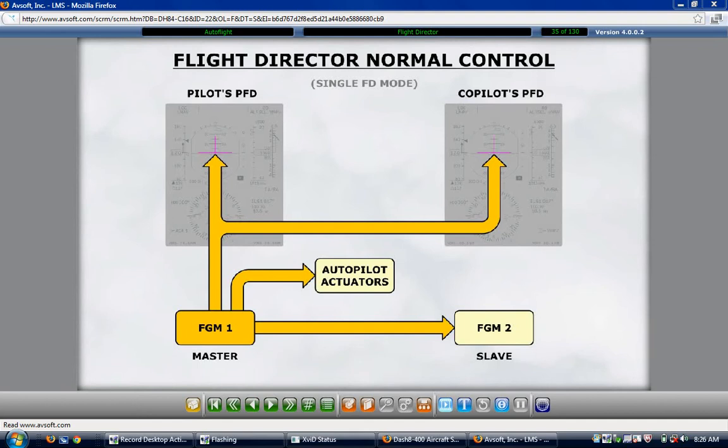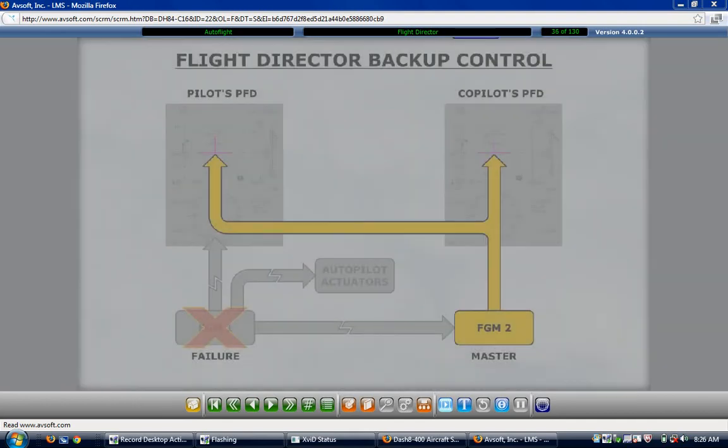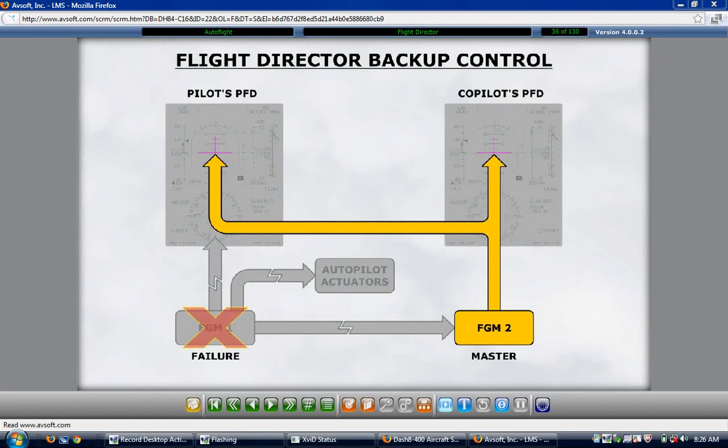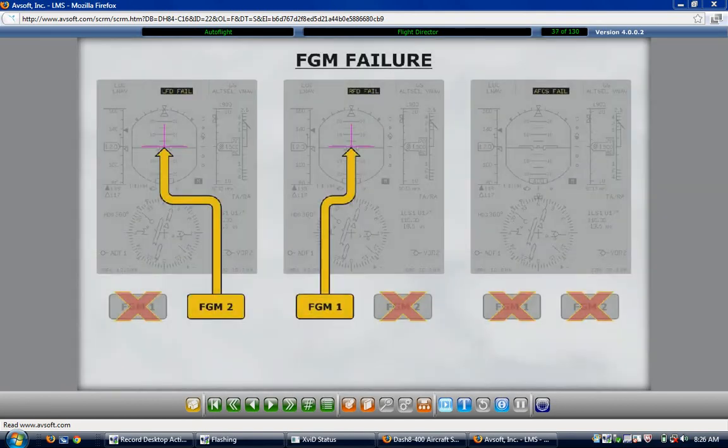Lateral and vertical guidance modes can be selected when at least one flight guidance module is available. Only FGM-1 can command the autopilot actuators. However, if either flight guidance module fails, the autopilot automatically disengages and will not re-engage. The left or right flight director failure message will display on the primary flight displays. If both flight directors are disabled due to failure of both flight guidance modules, the primary flight displays will display an automatic flight control system failure message.